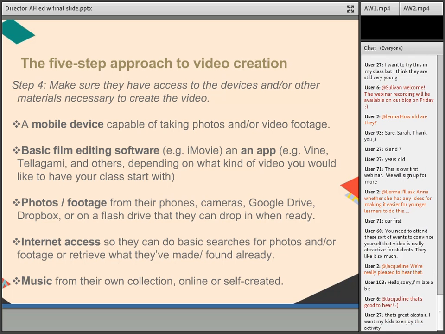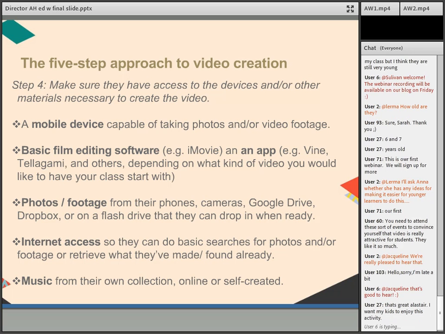So, step 4 is to make sure that they have access to the devices and materials they need to create the video. Really important that you get all of this sorted out before you start your video filmmaking class, because you don't want to be scrambling. This is the kind of thing that if you want to have a pre-session before you start making your video and just have it be, okay, today is an organizing situation and we're going to just figure out what pieces we have, what pieces we don't, what people can bring to class.